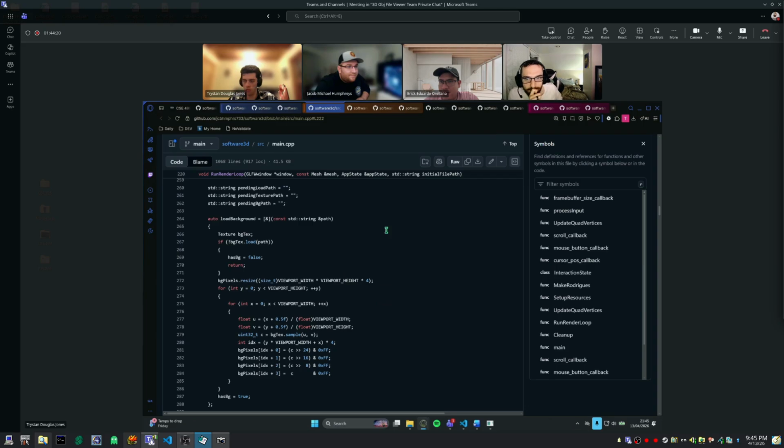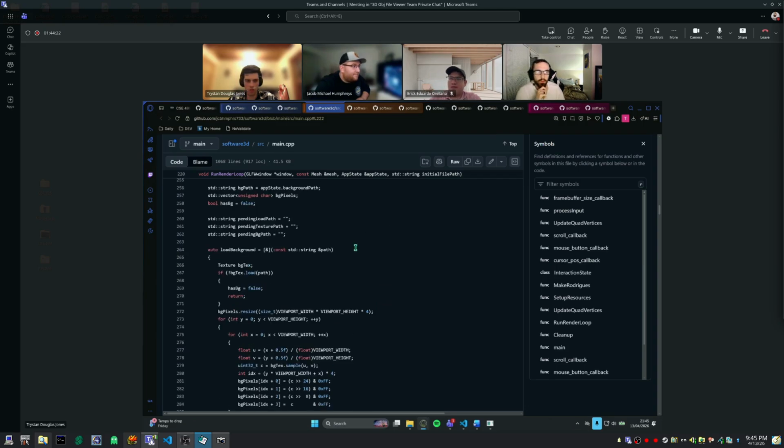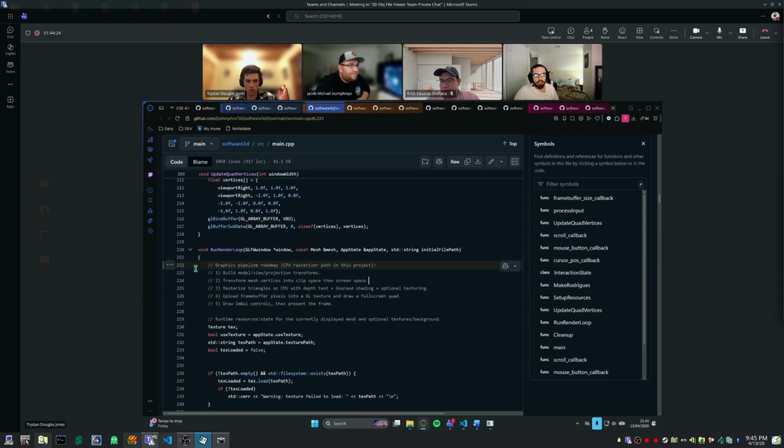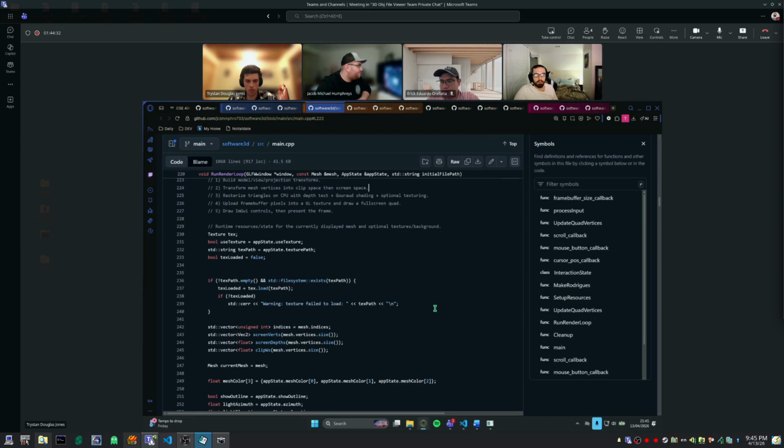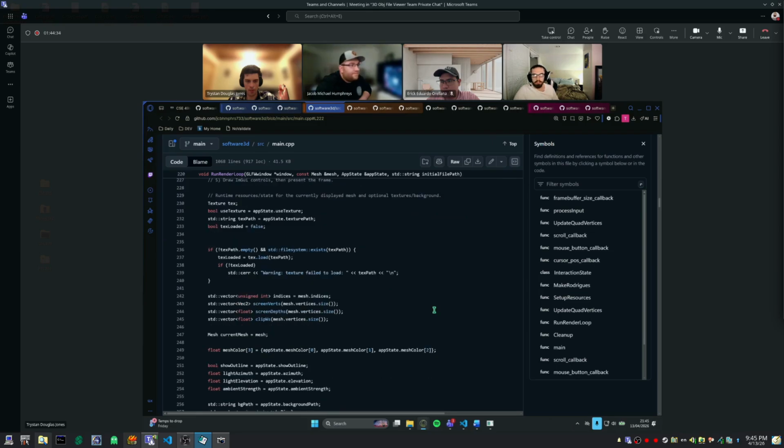You can see the roadmap right in the comments. Build transforms, move vertices to screen space, rasterize, upload to GPU, draw UI, present. We also set up our runtime state here, the current mesh, texture, background, and screen vertex buffers.